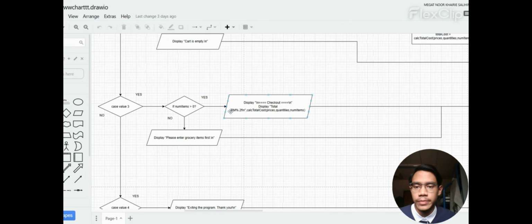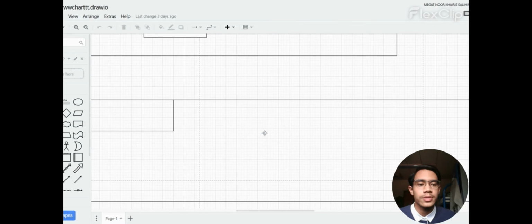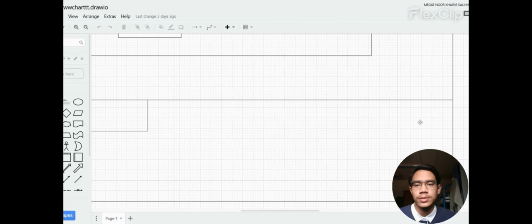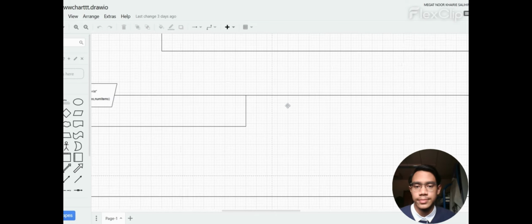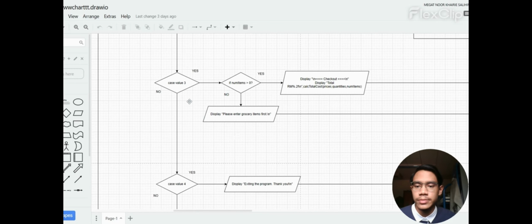So back to this first diamond. If no, the system will display please enter grocery item first. And then it will go here, same here. Now back to the switch case statement.